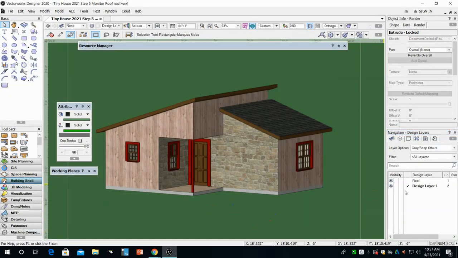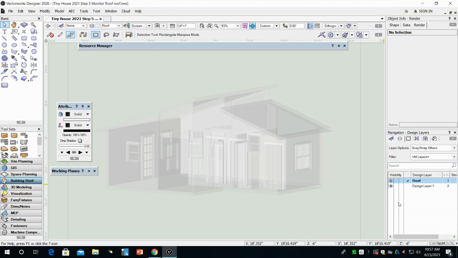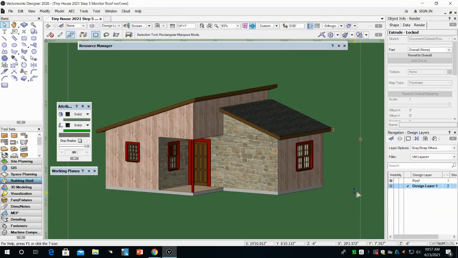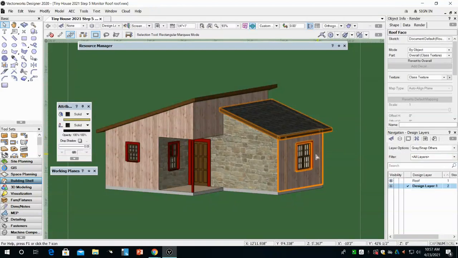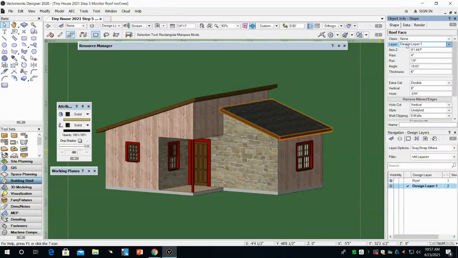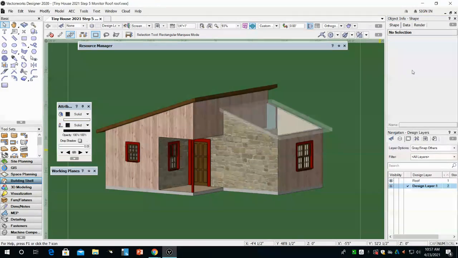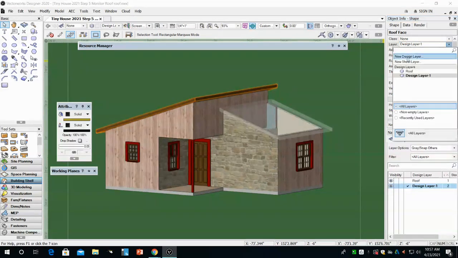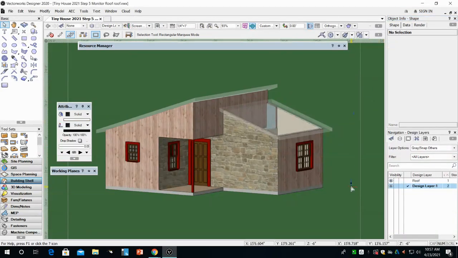So right now you can see that my roof layer has shown up right here. If I go to that roof layer, there's nothing on there. Everything's just grayed out. I'm going to go back to the design layer. And what I'm going to do is take these roof faces and I'm going to move them from design layer 1 to the roof layer right here. You'll see that it grayed out when I did that.